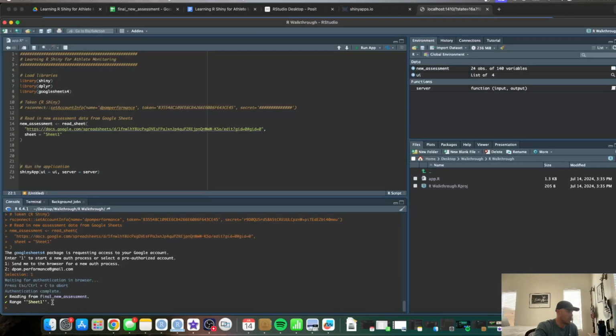So I'm gonna go in here, and what you're gonna look for anytime that you run this is down in console, you're gonna get 2 check marks. Reading from final new assessment, and then the range is gonna be sheet 1, so we know that that is correct and exactly what we want. If we look over here into our environment, we can see that new assessment is in here, as well as our old UI. That new assessment should say that you have 24 observations of 140 variables. That would match what I have, but we can tell that this ran successfully because it populated within our environment here, and we got this cool message down here. So we know that that is good to go.